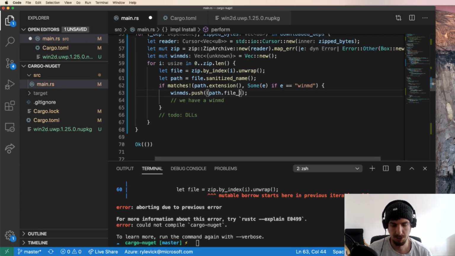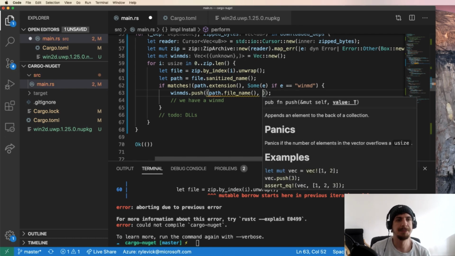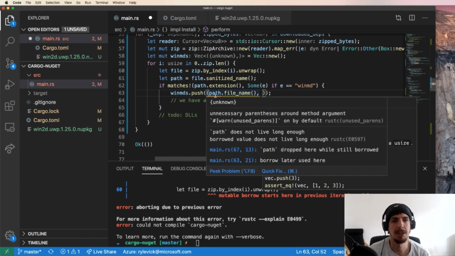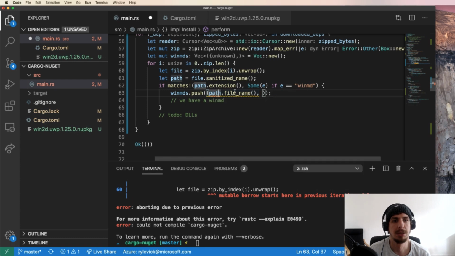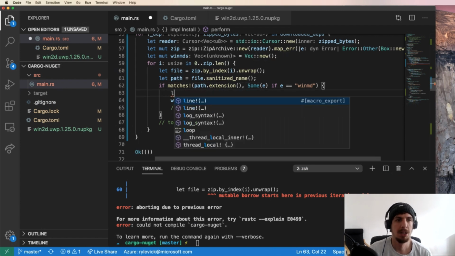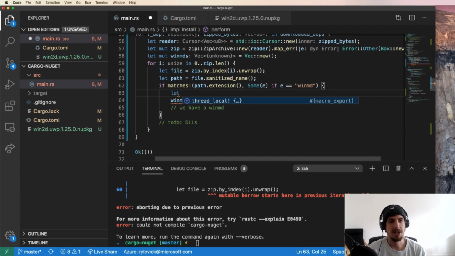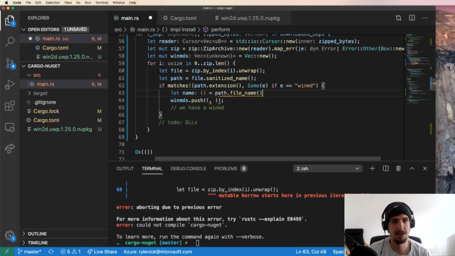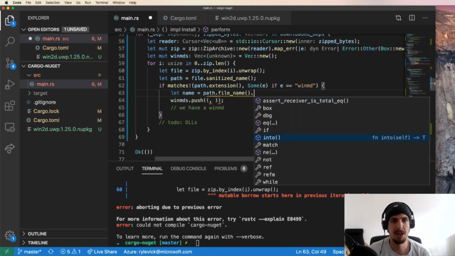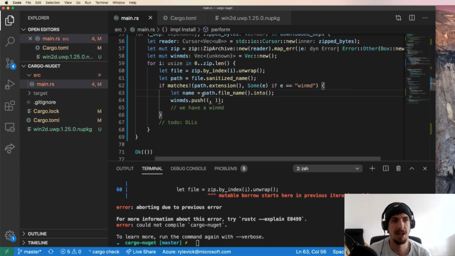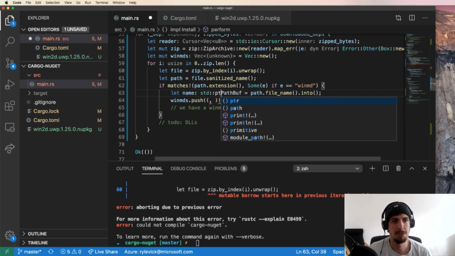So this gives us the file name, and who's complaining about here? We need to. This is a bit ickier than I thought it was going to be. But we want to go ahead and say name is path.file_name.into. I think we can say, where we say this is a PathBuf, which I don't think we have in scope.